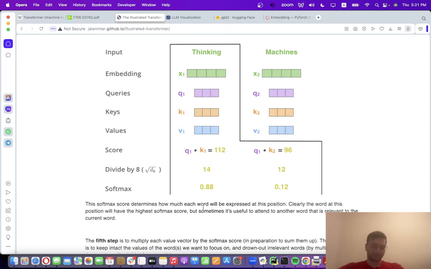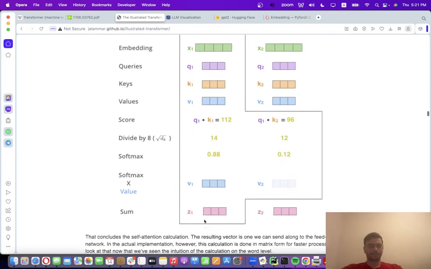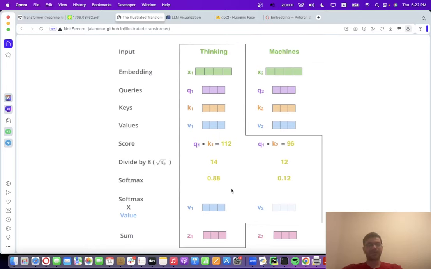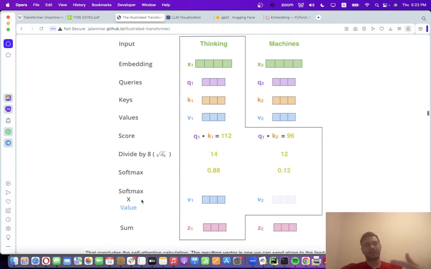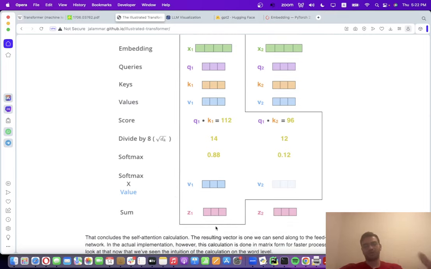So, yeah. And then once we get these softmax values, or actually also called softmax attention scores, we can use them to multiply, we actually multiply them by the value vectors of all other tokens in the input text, and we sum up all of them together.